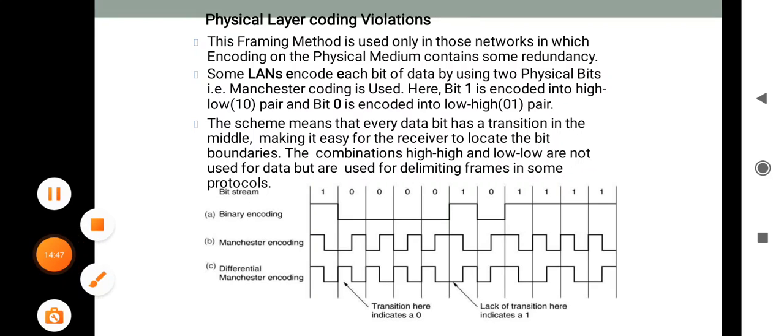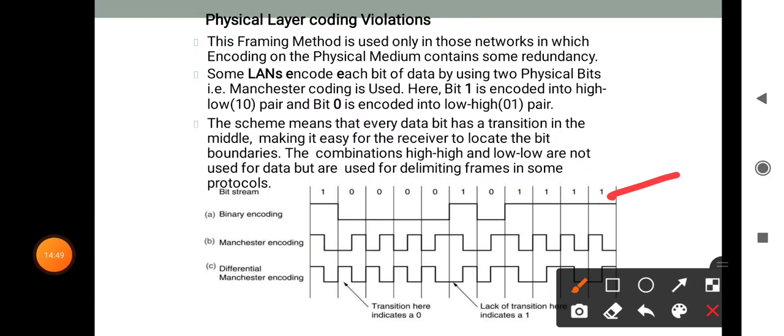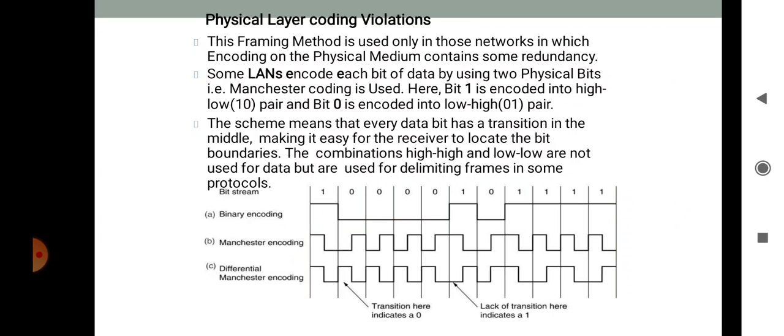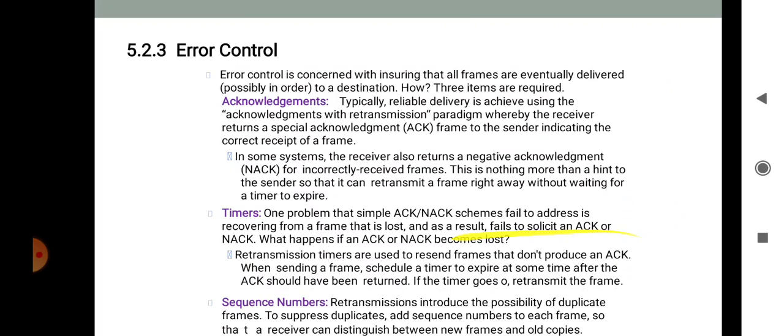Suppose this is the data provided, and binary coding looks like this. When it is 1, the signal is up, and when it is 0, the signal is at the down position. Then in the Manchester encoding, this is the graph for 1 and this is the graph for 0, and differential Manchester we have already seen.